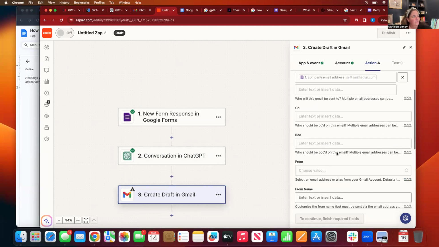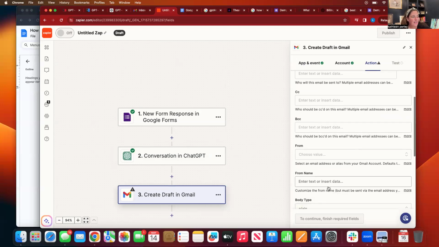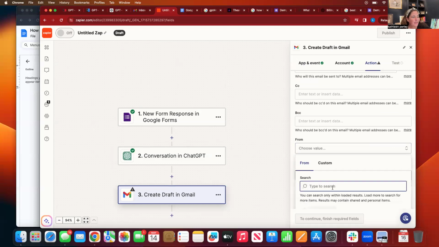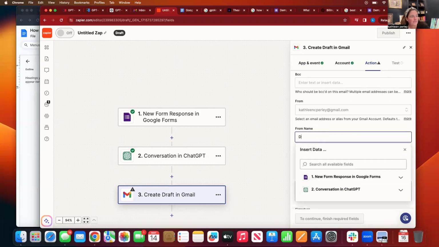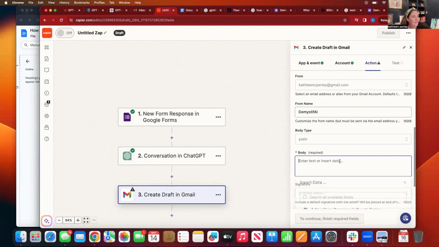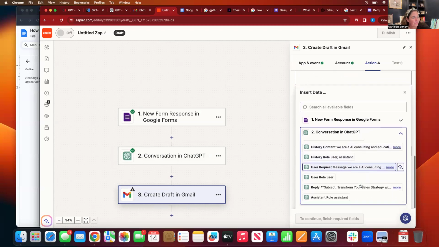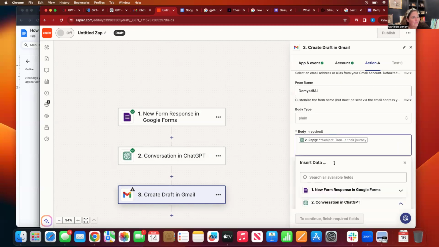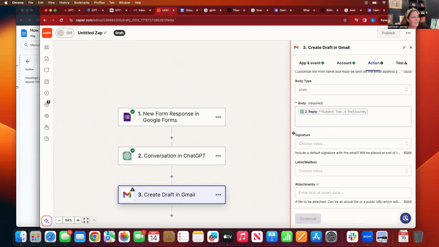And then we'll scroll down. You can add in the from name, things of that nature, who it's coming from. It obviously will be coming from my email account. We can say that it comes from Demystify, so we can put that in there. The body will come. So what we'll do here is you'll go back to the conversation here. We will provide, and what we'll do, see this reply. We'll put that reply in there. And that'll be the body.